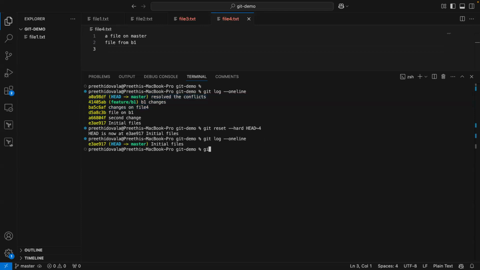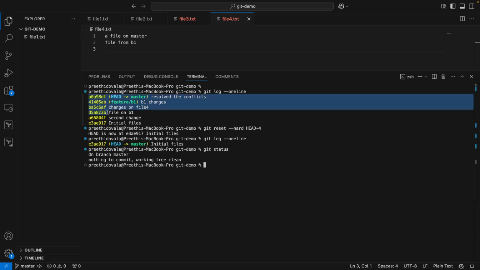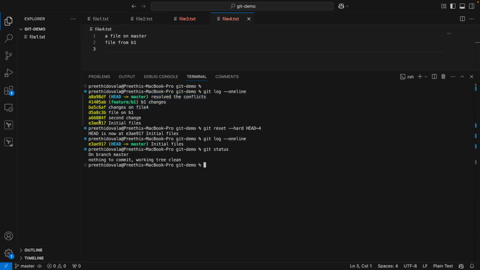Which branch am I on? Let me check the status. You're on master branch, master only. HEAD~4 should remove the first 4, so I expected HEAD to be on A66. But how did HEAD come here? It's looking strange to me.